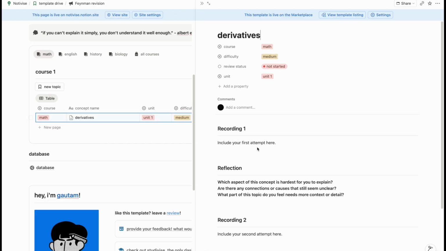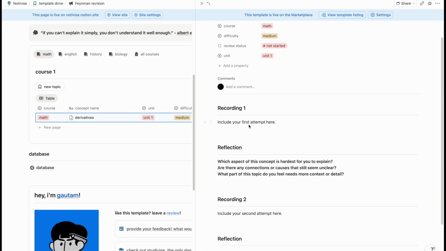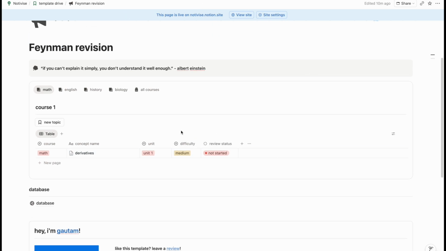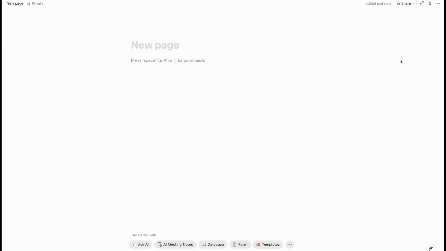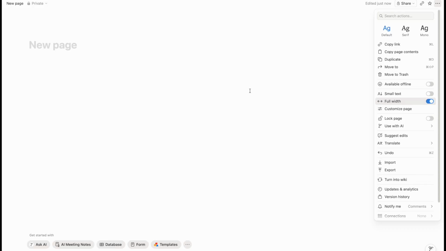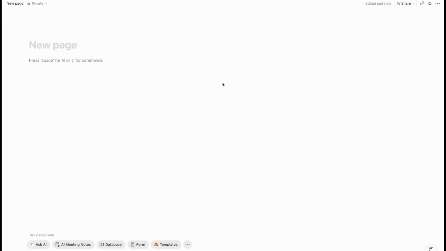And in every single one of these concepts, you're able to embed a recording of yourself and then reflect on that recording and then repeat this process. So to build a system like this, the first thing we're going to do is set the new page to a full width. This helps us just clear up everything and make sure we have enough space in order to organize all of the different views in the database.